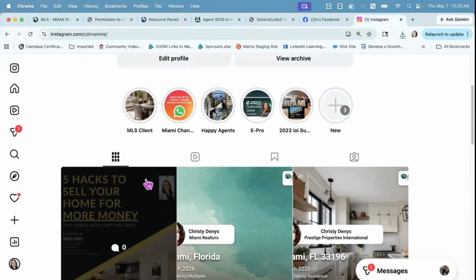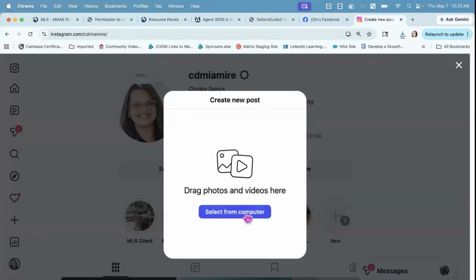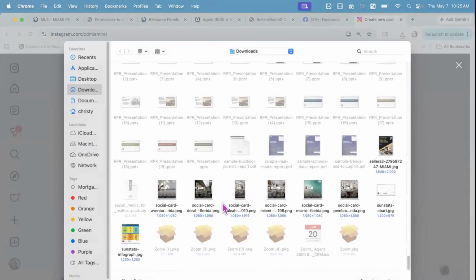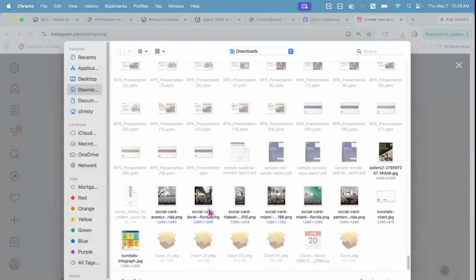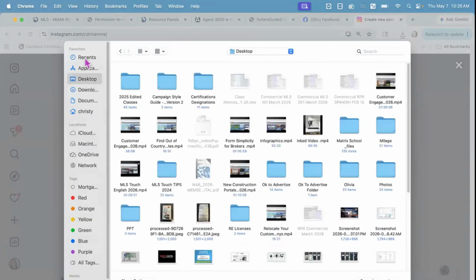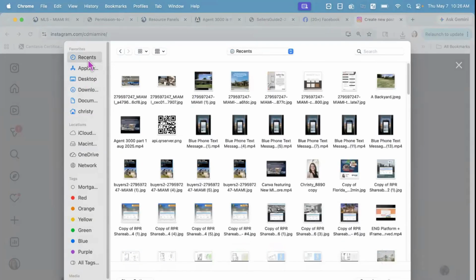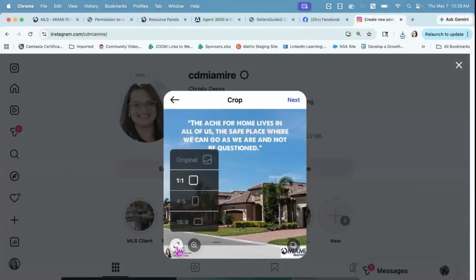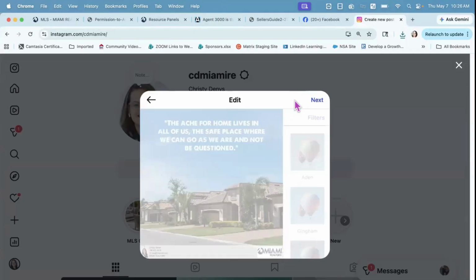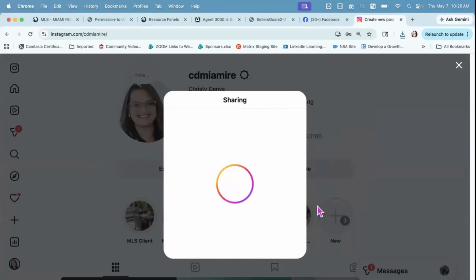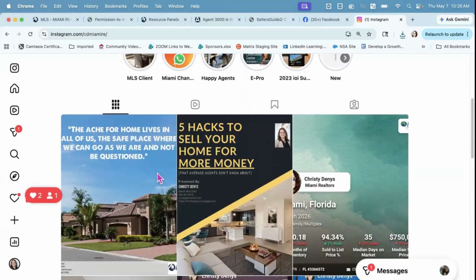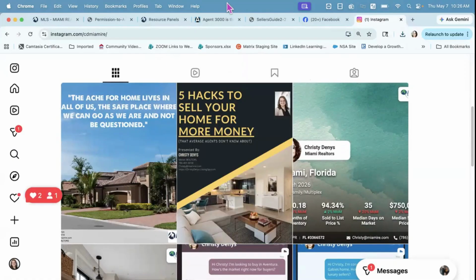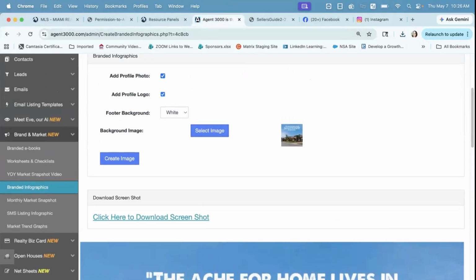Okay, and I can come back in and I can post it. Let me format it to original. Next, next, share. Done. And I've got another great post. And they're all available through Agent 3000.